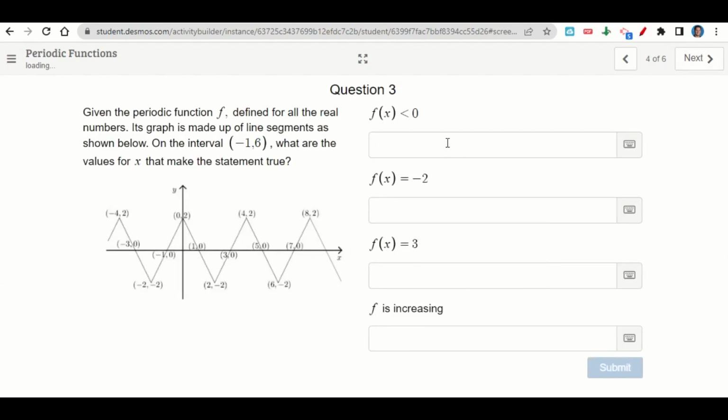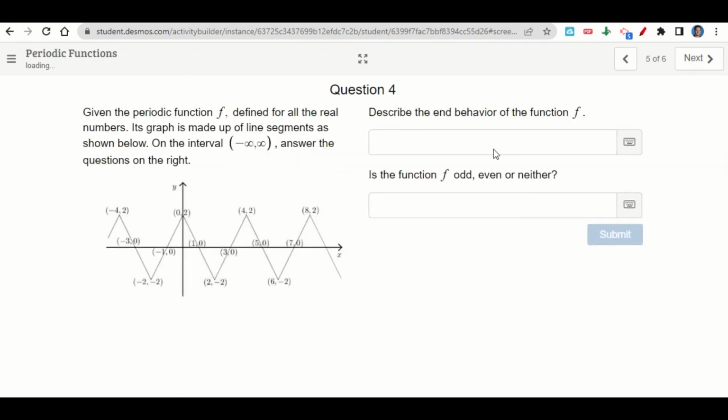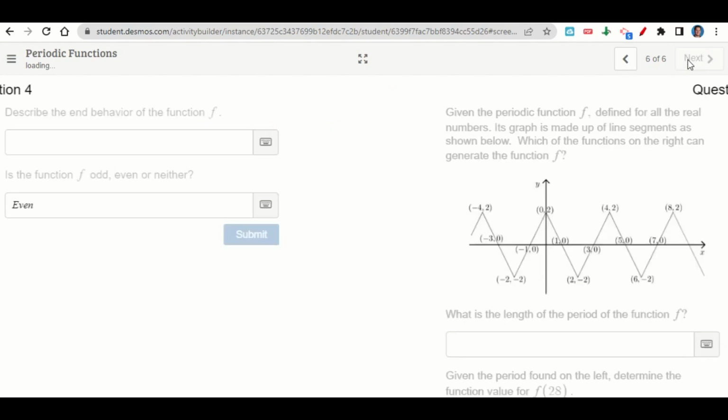Some more examples of this. You'll continue to answer them just like that. Then we'll click Next. It says, describe the end behavior. Well, the end behavior is that it's constantly going up and down, so it's oscillating. Then is the function even, odd, or neither? Well, we can see that it's perfectly split right here, and it's mirrored on both sides. So this is an even function. And then we'll click Next.